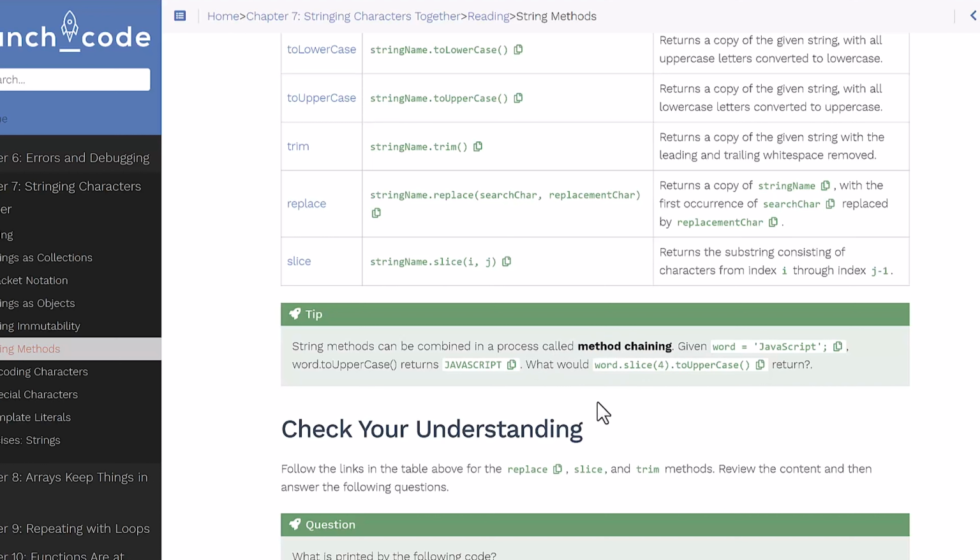Now, here's a cool tip. String methods can be combined in a process called method chaining. Get familiar with that because you're going to do a lot of method chaining, trust me. But here's an example. We have a word right here and we're assigning the JavaScript string to it.